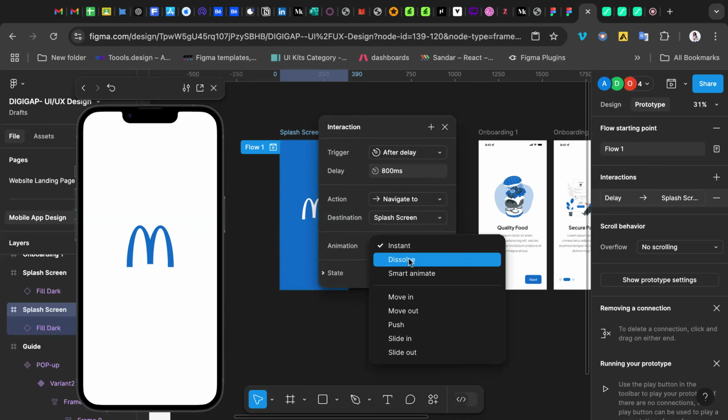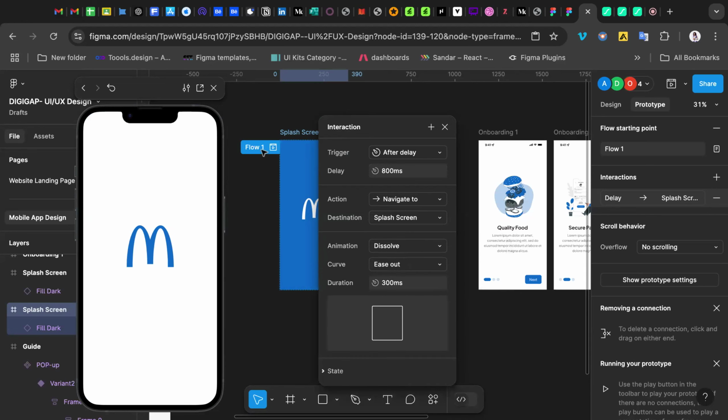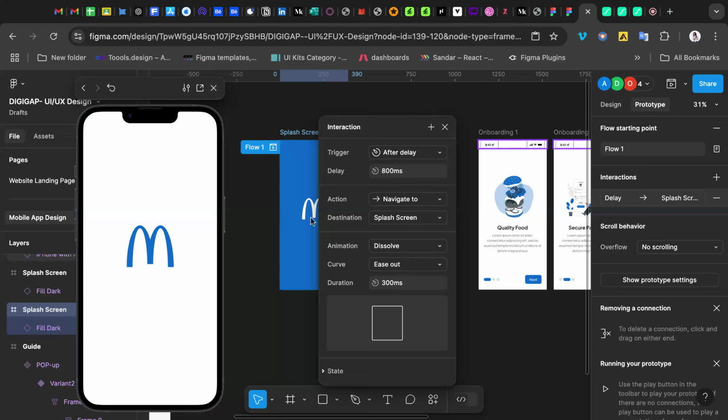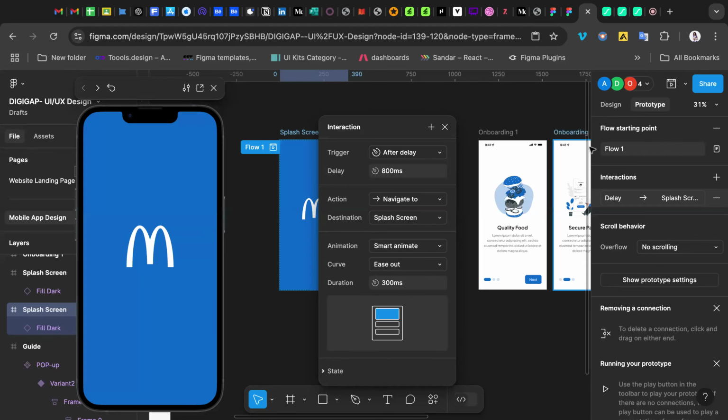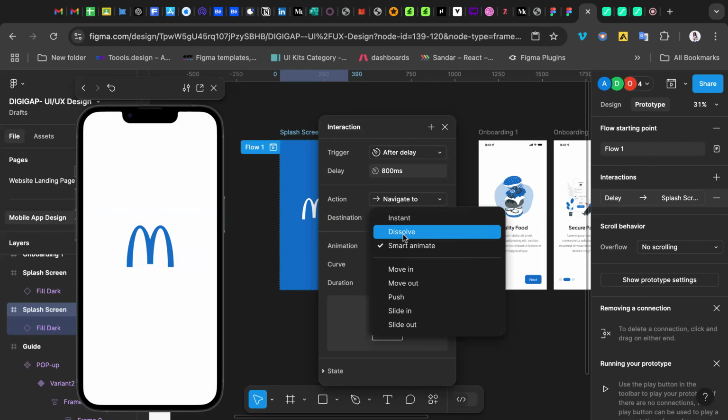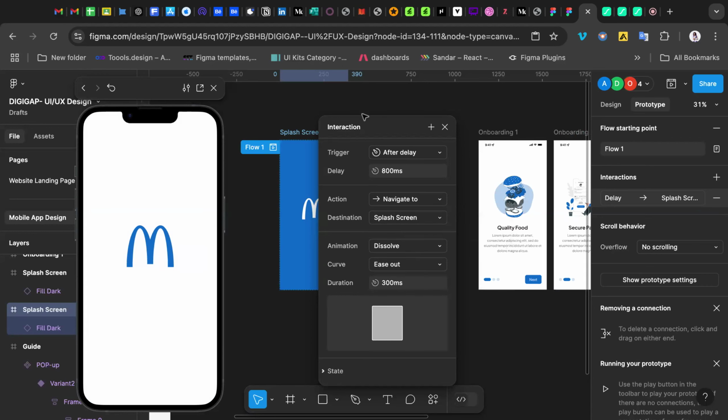So I will make it dissolve. So I'm going to go back to see what I've done. You can see how it actually dissolves on its own. Do I want to make it smart animate or do I want it instantly? So I think I will have to make it dissolve, and then I'm done with this setting.